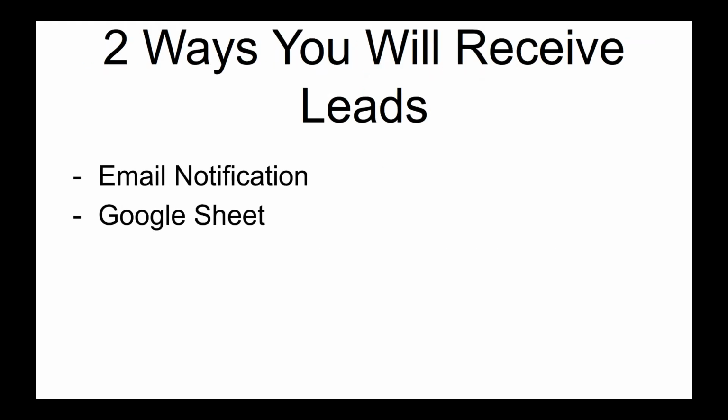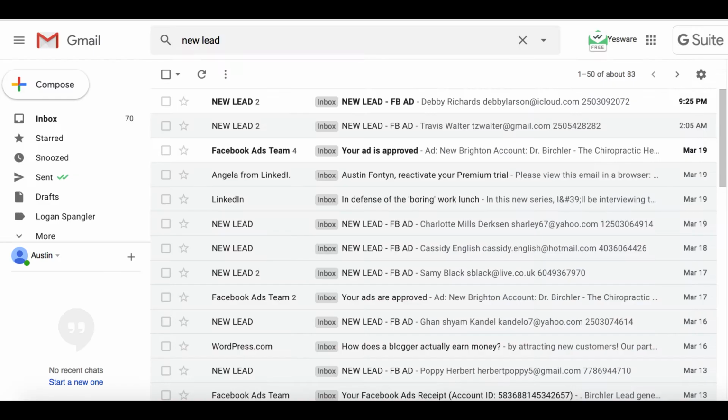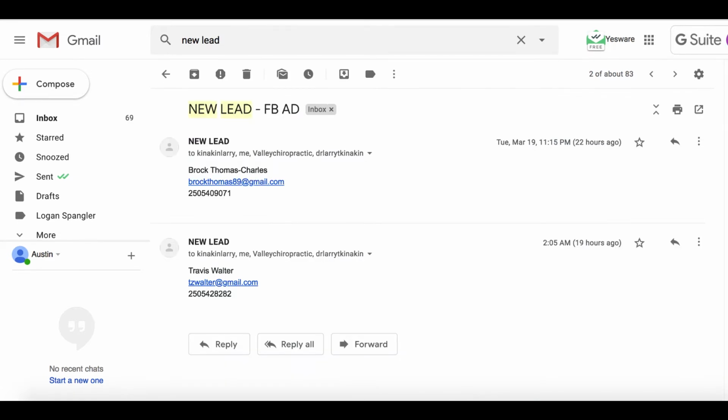So here are the two ways that you are going to receive leads. Number one is email notification, and number two is Google Sheets. So let's go into those. Within your email inbox, you're going to be notified when a new lead opts in. What it'll look like is it'll say new lead as the headline. So what you'll do is you'll open that, and what you'll see is all their contact information, their name, their email, and their phone number.